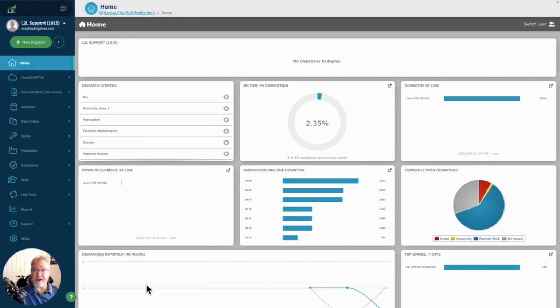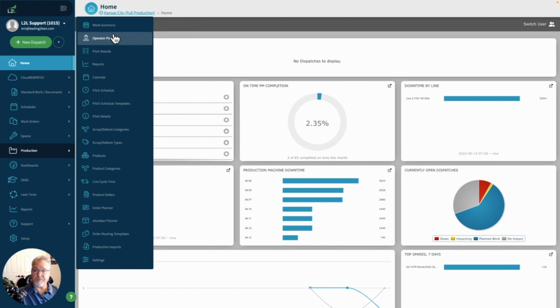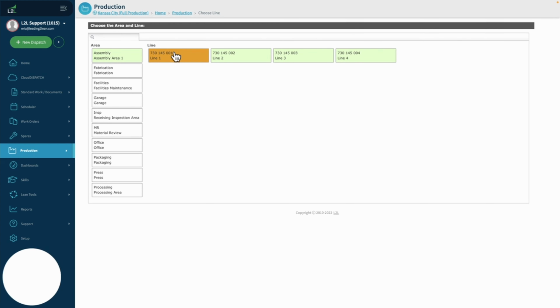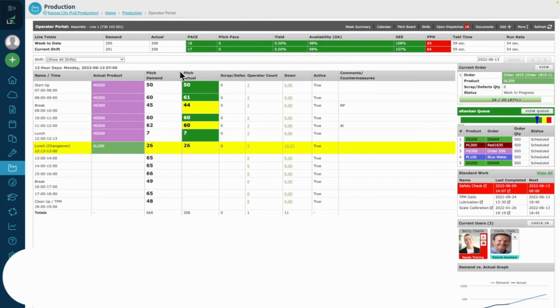Hey, do you need a better and more efficient way to capture changeover time out on the shop floor? L2L solved that problem for you in our production module. Simply go to the operator portal where all the operators can see what they are running and what they need to run. You can see here that they're running a particular product.